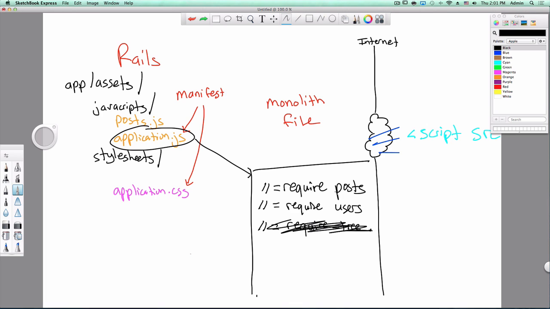What's sprockets? Sprockets is part of the asset pipeline. Like it's the library that handles the concatenation and all of that stuff. It's basically what powers the asset pipeline. But you don't have to worry about it because Rails sets all that up for you.